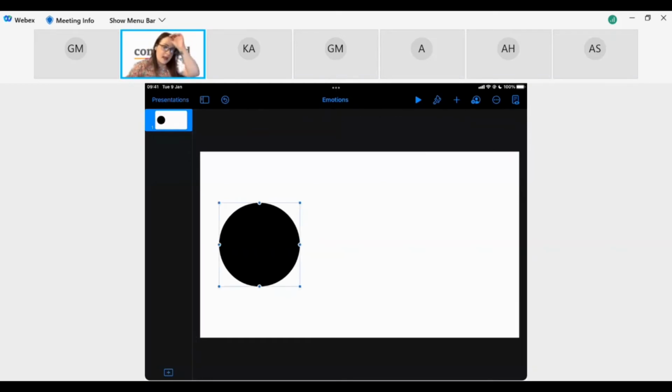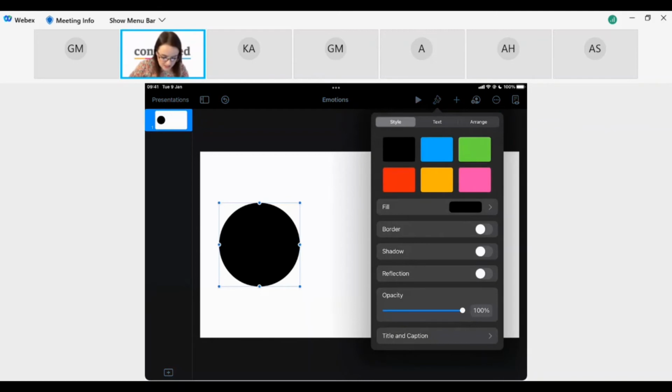Now you'll notice this image is already filled in. It's filled in the colour black, but I want pupils to be able to add their own colour to it, and I want them to choose a colour associated to the emotion that they've picked or the emotion that they've been asked to do. So anytime in Keynote when I add something and I want to adjust it, I go up to the paintbrush icon, and it's opened on style.